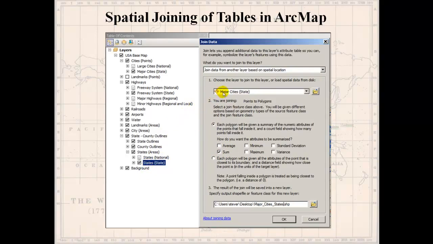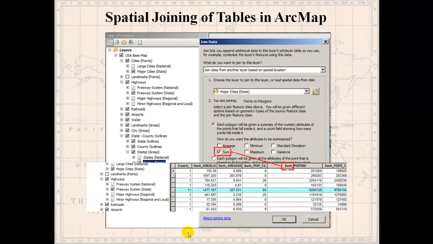It's going to go out to the cities, get all the cities in California, sum up all of the values that are in that table, and join that to the states table. So here we would have the sum of the population of all the cities that are within a state. Okay, there are 11 cities in this case that are within the state that's selected, and it's joined the information about all the cities into that. So that's called spatial join.